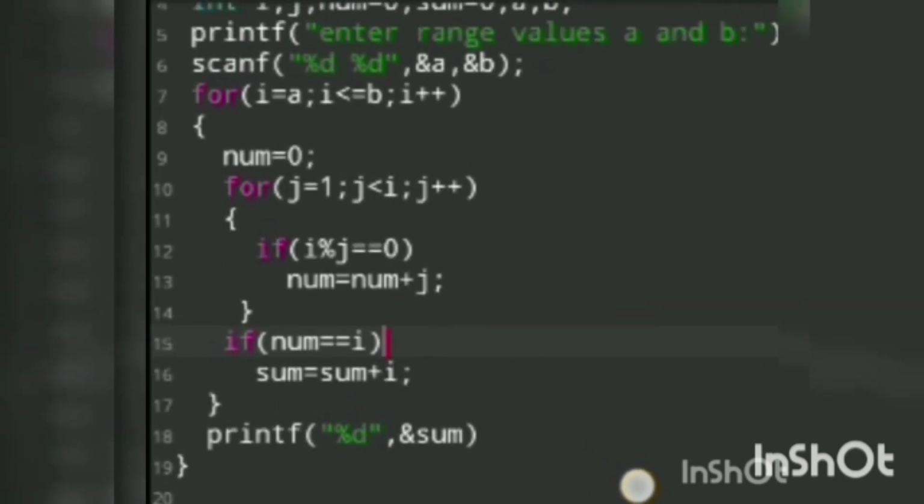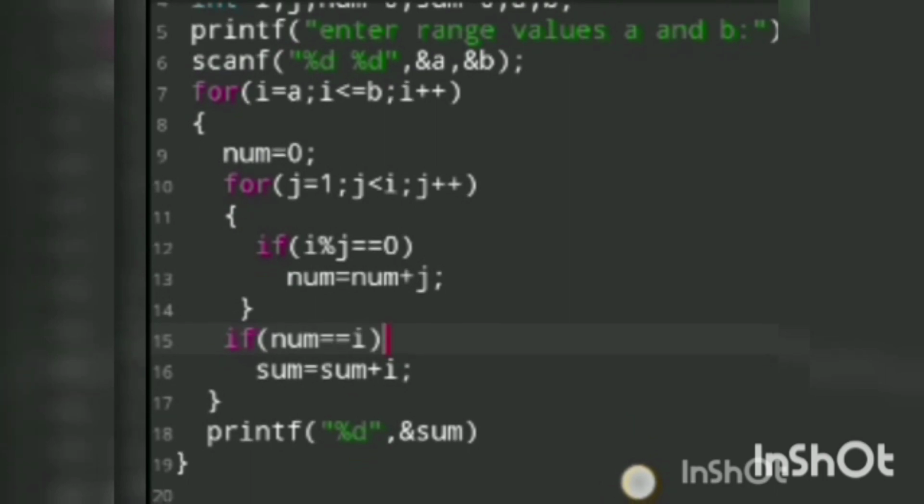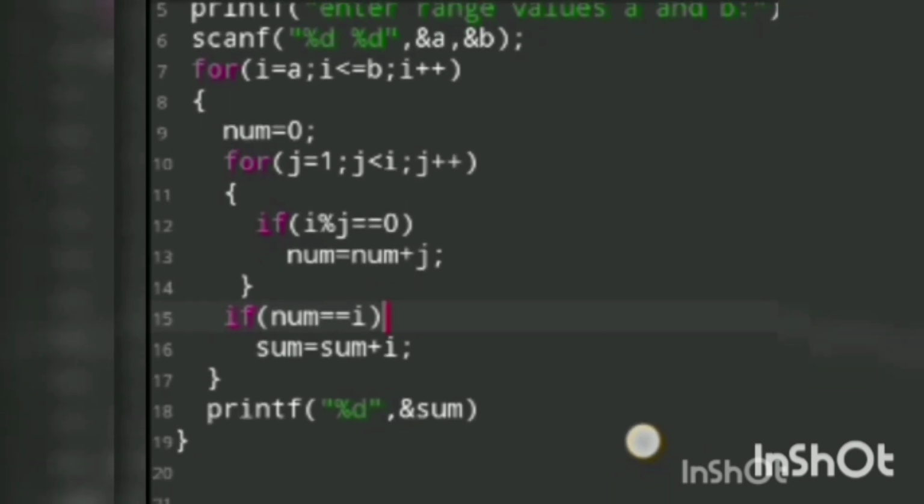Okay, next we will increase the i operator, so i is equal to 7. Num is equal to 0. We take another for loop, take inside the for loop and check the values as before. At the end, we will print the sum of two perfect numbers.